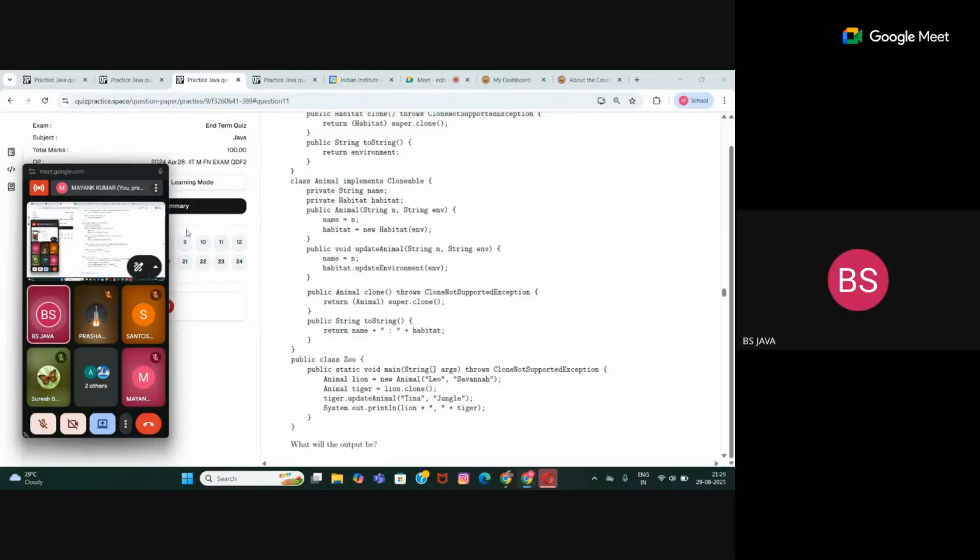So when you are updating, that is a string. So anyway, we have cloned. Got it. So basically, it is updating both. We have not done the deep copy properly.